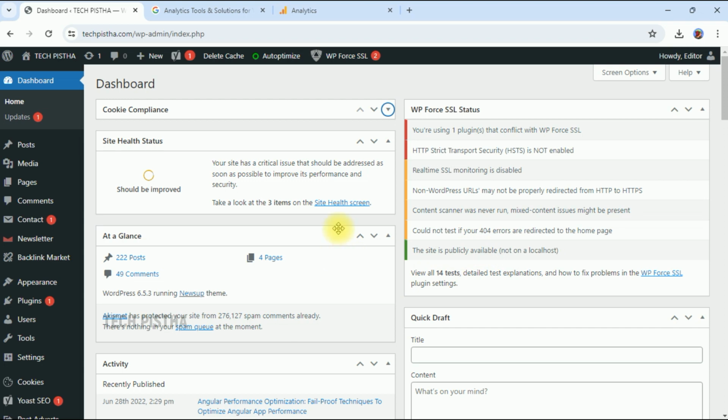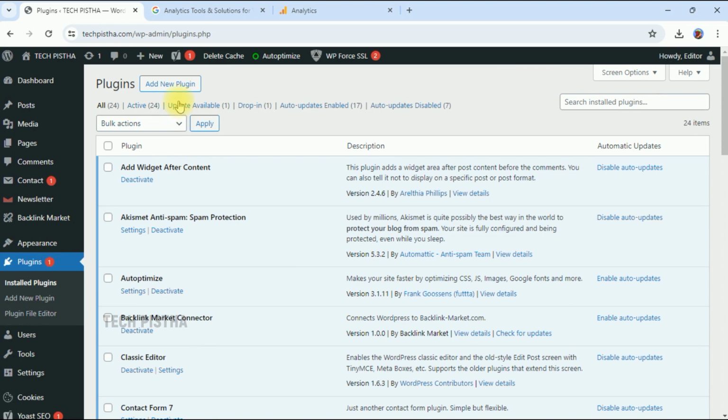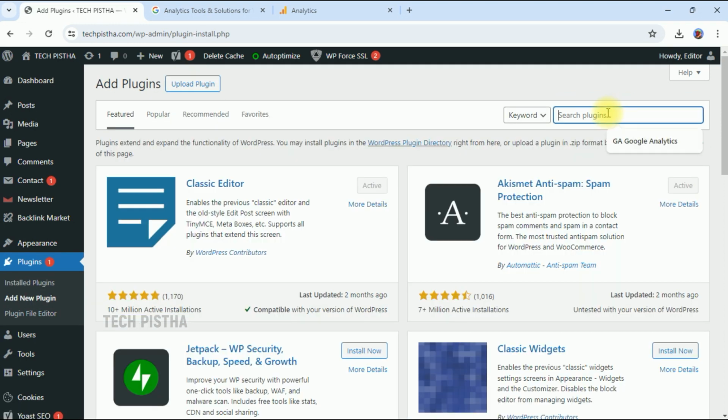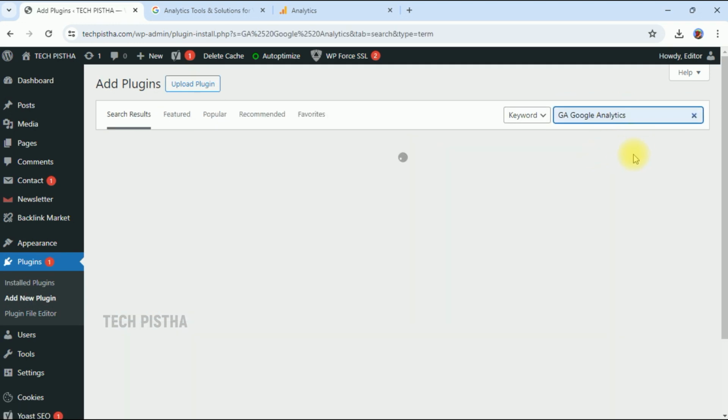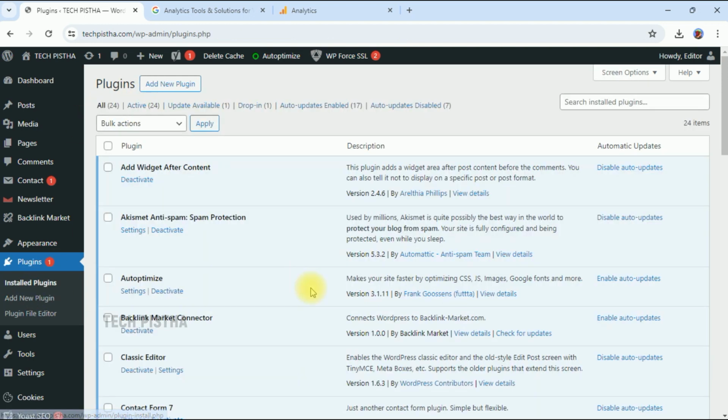Then you have to go to your WordPress dashboard. Then you have to click on the installed plugins. Here I have already installed the GA Google Analytics plugin. If you have not installed it, you can click on add new plugin. Then you have to search for GA Google Analytics. It will filter the Google Analytics plugin. Here you have to install this plugin. I have already installed it, so I go back to the installed plugins page.